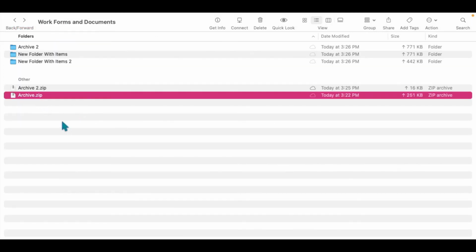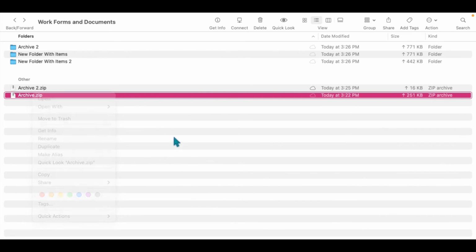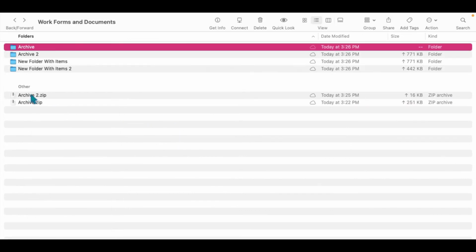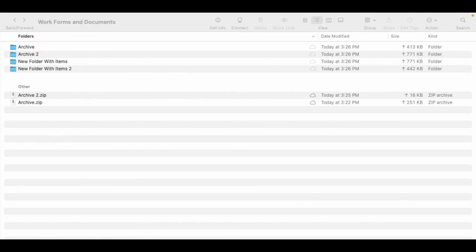So we have this archive, right click and open if you want to do that, or double click. Here's its new folder. Here's the zip. Double click on the folder, and then there are our PDFs. Now, depending on what view you're in, Finder may refresh by quickly sliding off of the screen and then back onto the screen to show you the new folder that's been added. But that's pretty much it. You just double click on it.